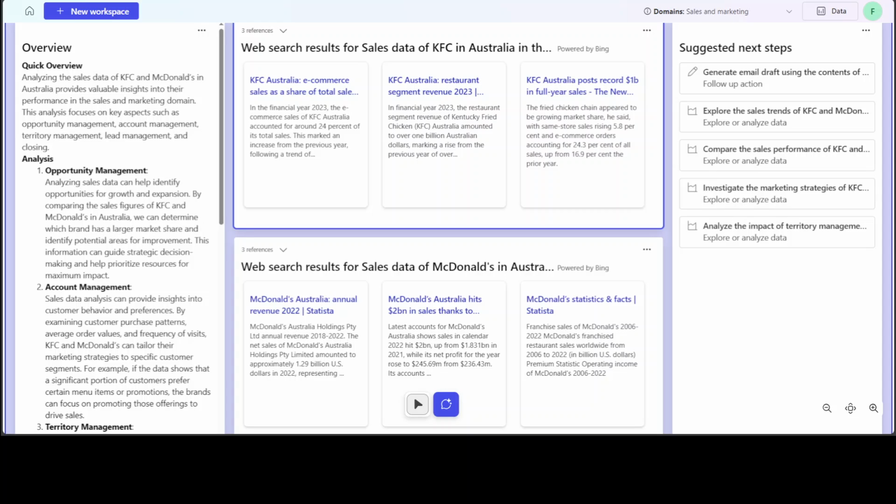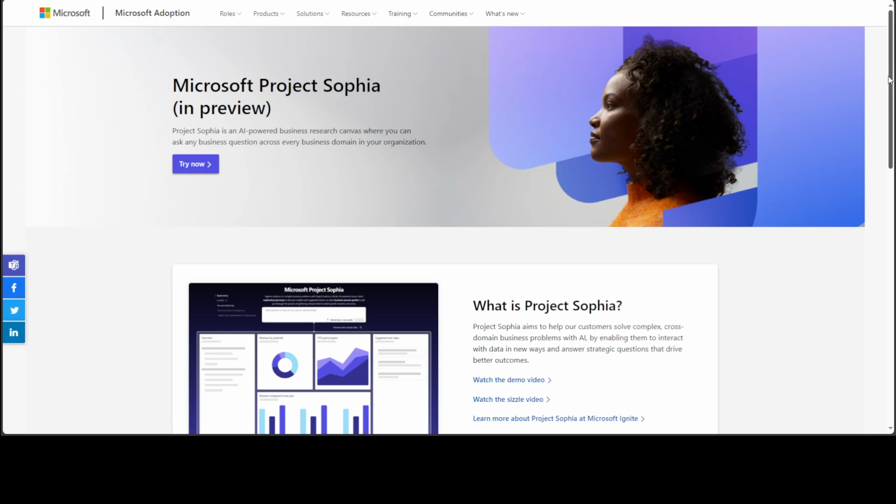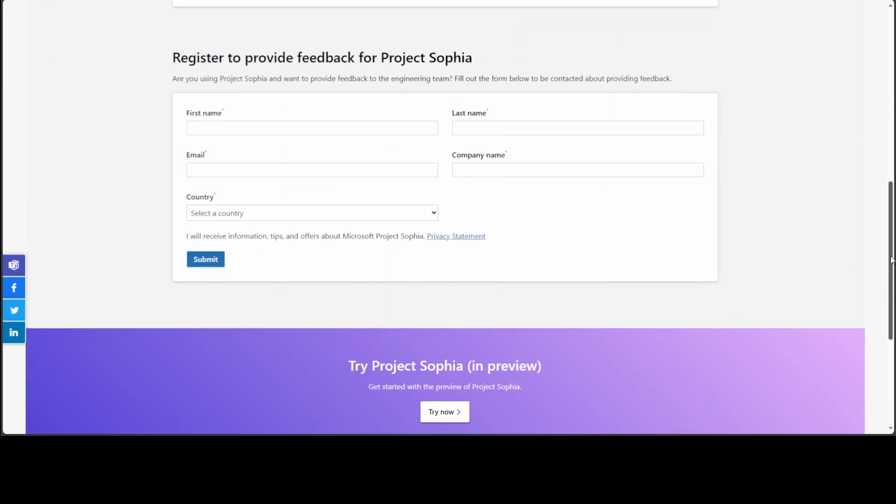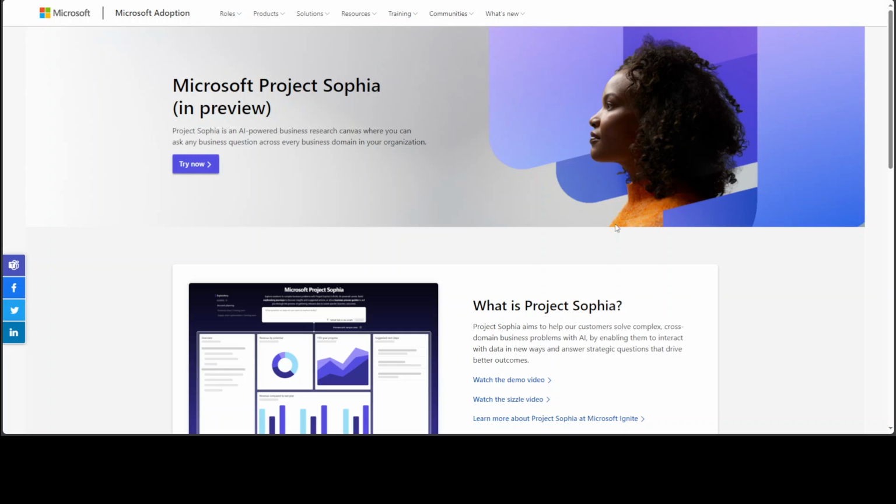Right now they have just sales, marketing and finance, and I'm more than sure they will be adding more domains here. So this is it, guys. I hope that you enjoyed it. As this tool matures, I will also be making more videos. I'll really be interested in seeing if there is any API interface to this Project Sophia. And as I said earlier, I will also drop the link to it in the video's description so that you can try it out in the preview.